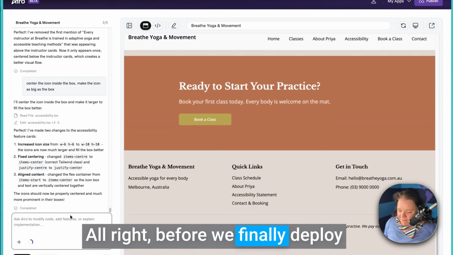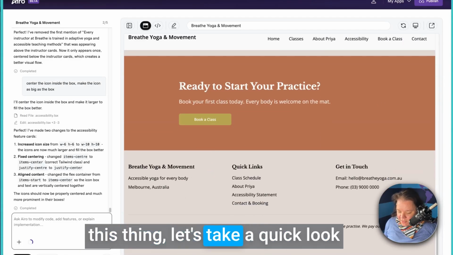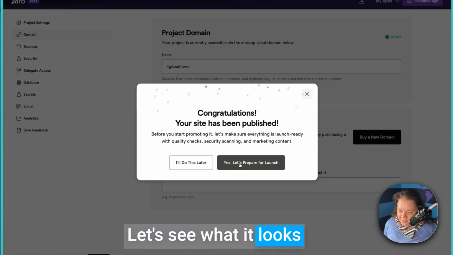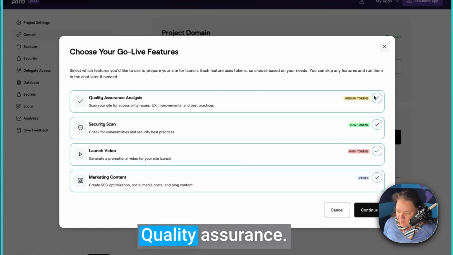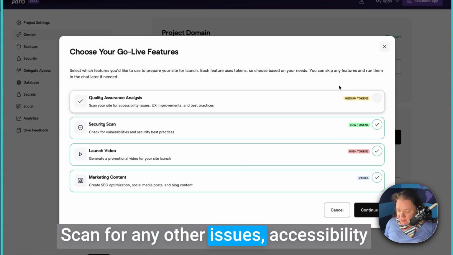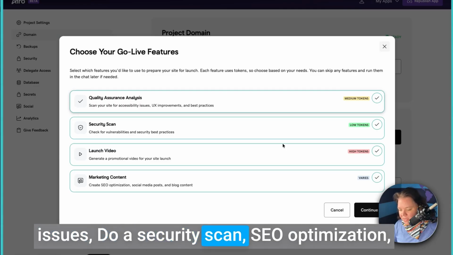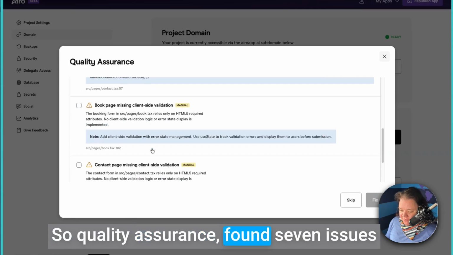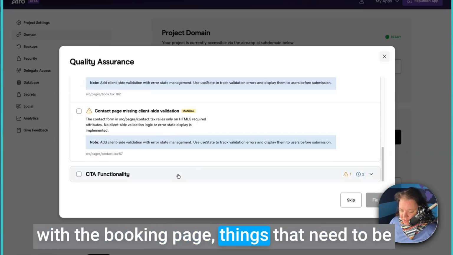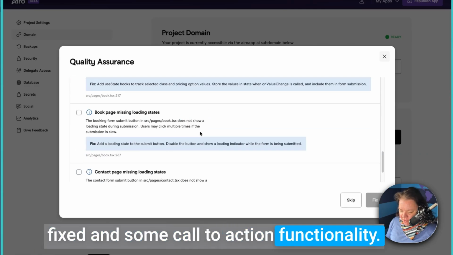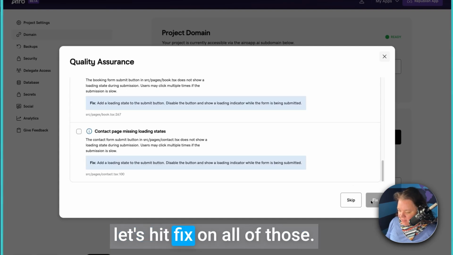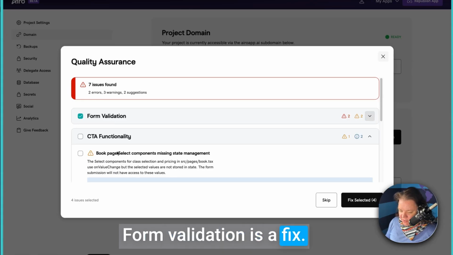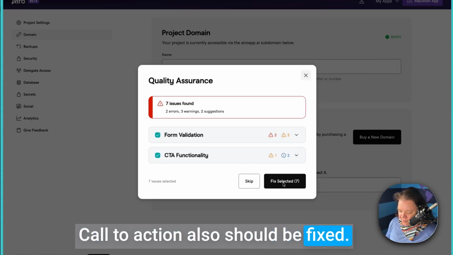All right, before we finally deploy this thing, let's take a quick look at the settings under the chat. Let's take a look at publish. Let's see what it looks like to prepare for launch. Quality assurance, scan for any other issues. Accessibility issues, do a security scan, SEO optimization, social media posts, blog content. So quality assurance found 7 issues with the booking page, things that need to be fixed, and some call to action functionality. Let's hit fix on all of those. Form validation is a fix. Call to action also should be fixed.